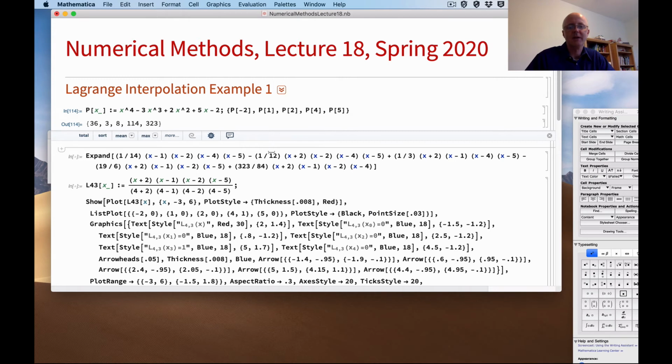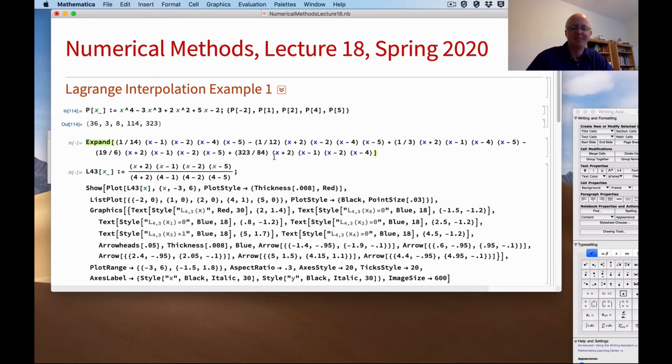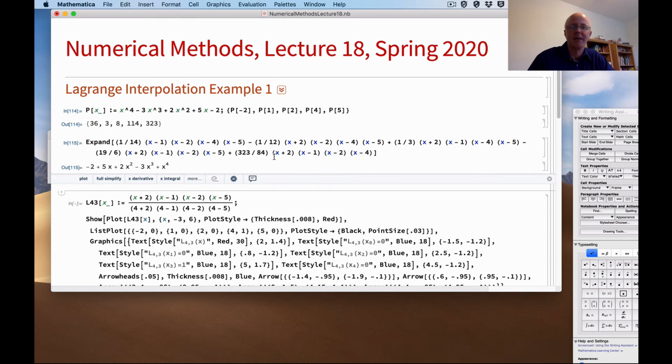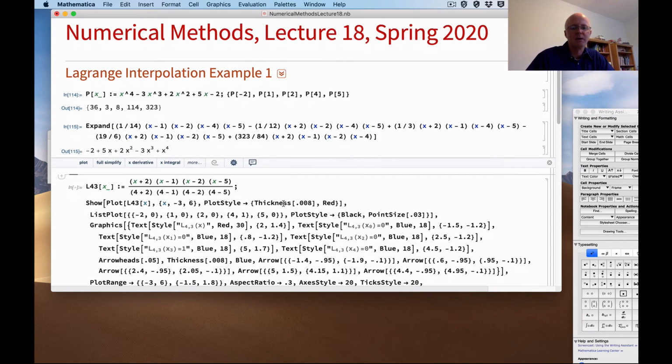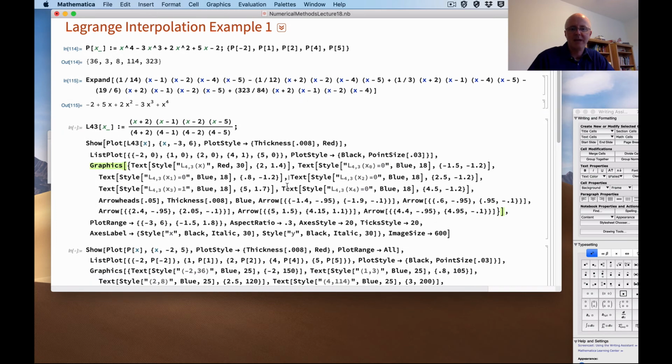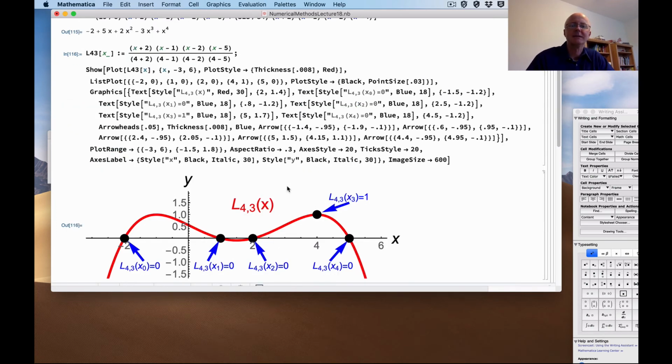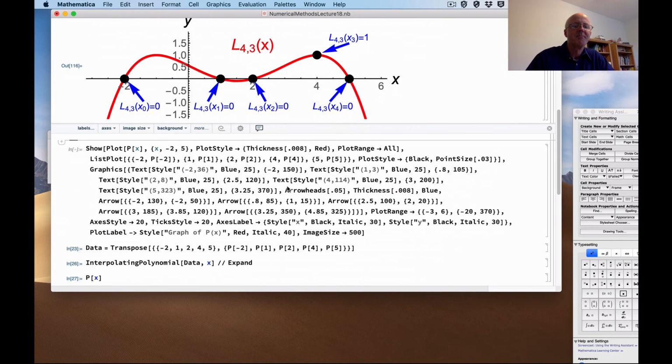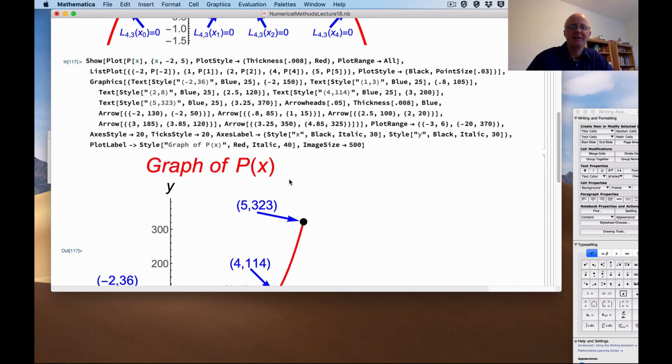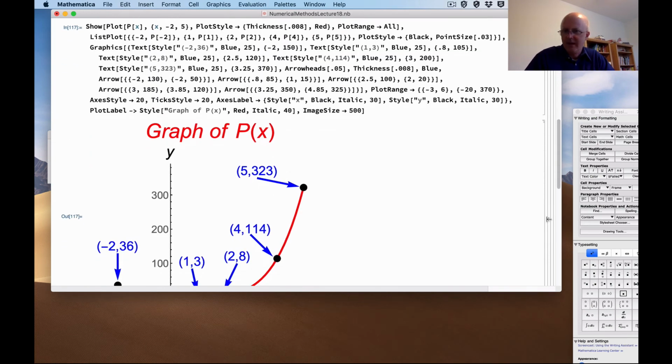I did some other calculations in Mathematica to compute the coefficients, and Expand will actually simplify the polynomial, and there's the simplified version. You can see it equals p of x. Here is a way I made the graph of L43 of x with this code here. So you can see how I made that graph and made extra kinds of things in it to label the points. This is the graph of p of x itself right there, including labeling the graph itself.